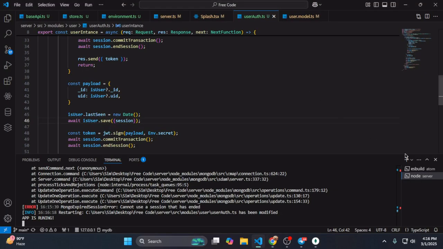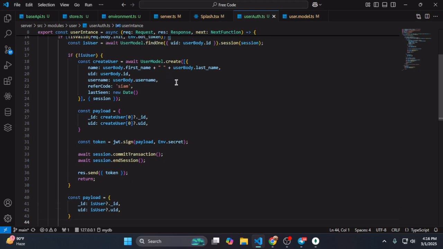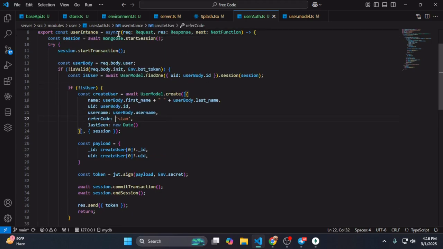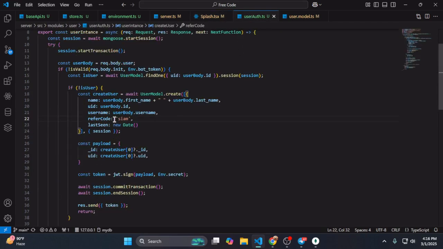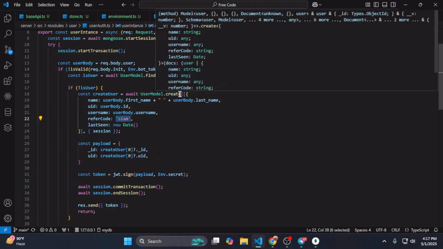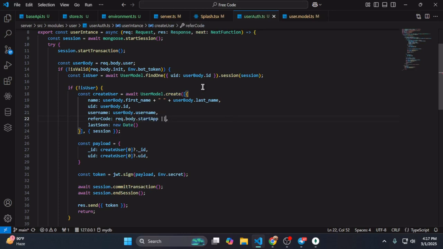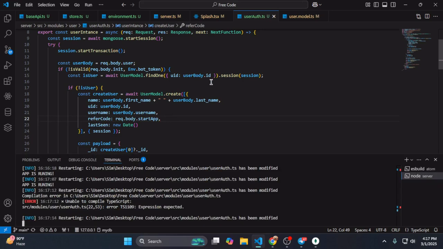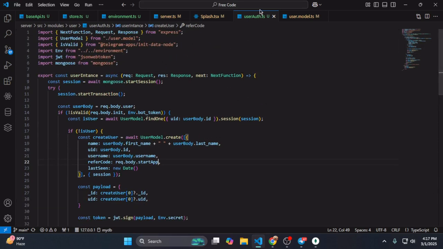Okay, now they have something like a refer code. There I used a hard-coded refer code. So we need to use the refer code that comes at startup, right? So the refer code is something like req.body, and then that is startup. Well, then if that is null, then please continue as default. I don't care. Now our user creation is successfully complete, and we can create unlimited users here.